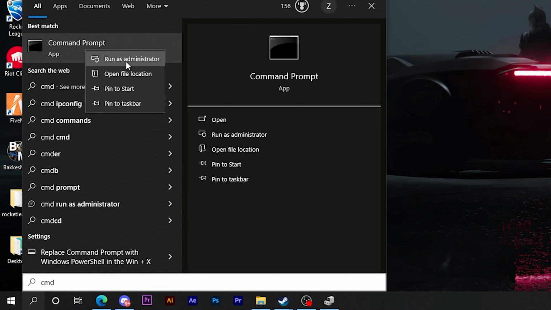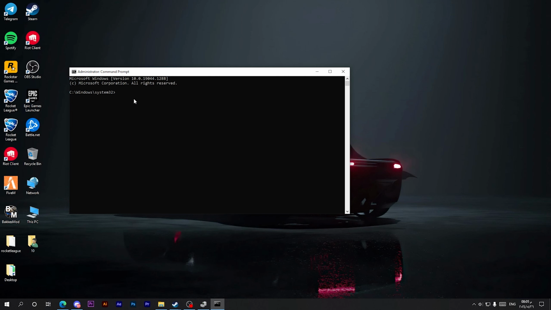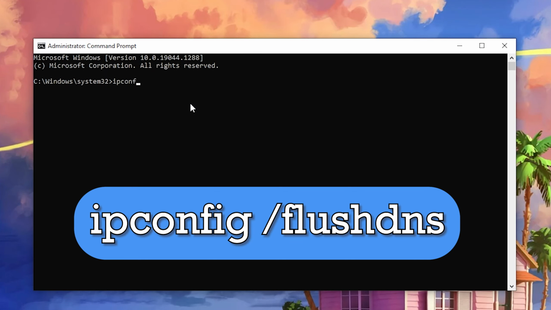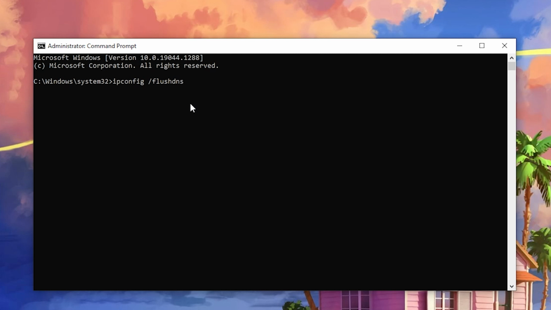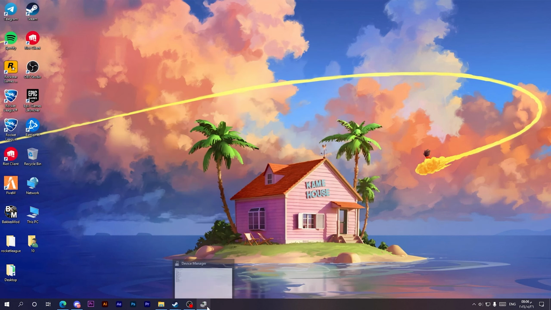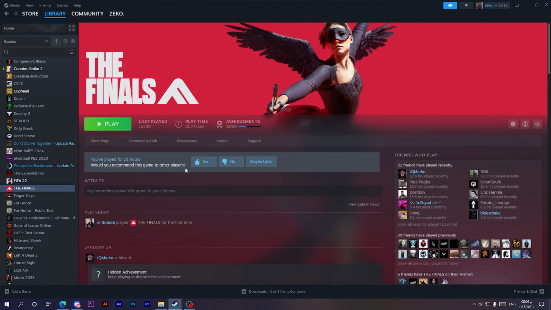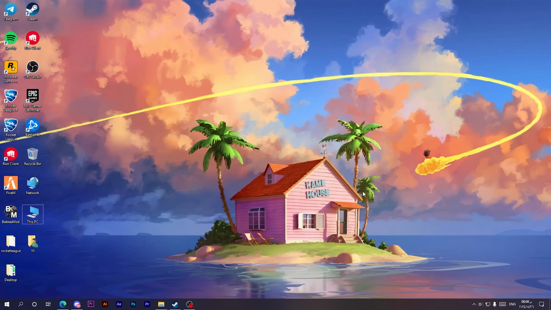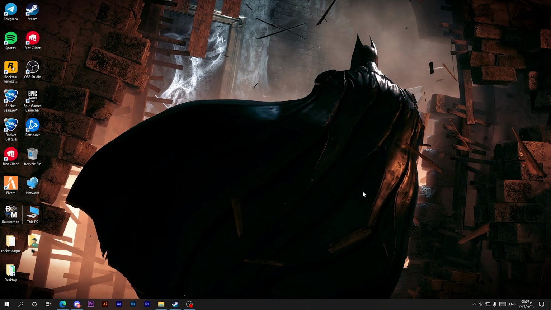Now, the next method is to go to your search bar and type cmd, right click on it and go to run as administrator, click on yes, and all you have to do is type ipconfig /flushdns, then click on enter, and this way you will flush the DNS resolver cache. Then you can close the CMD and try to launch the game again from your Steam and see if the issue is fixed or not.